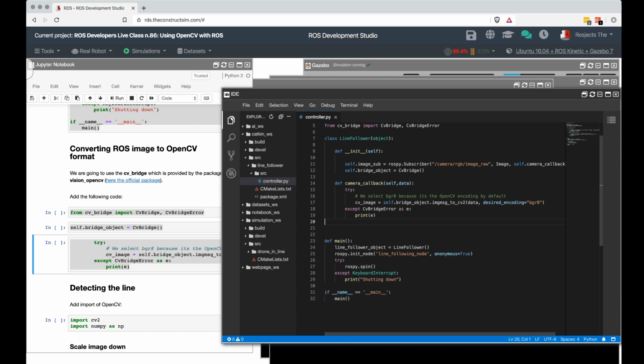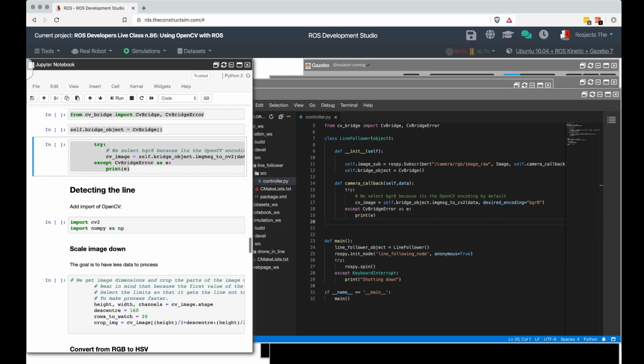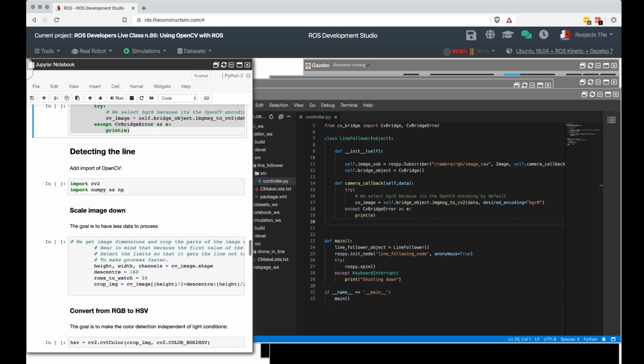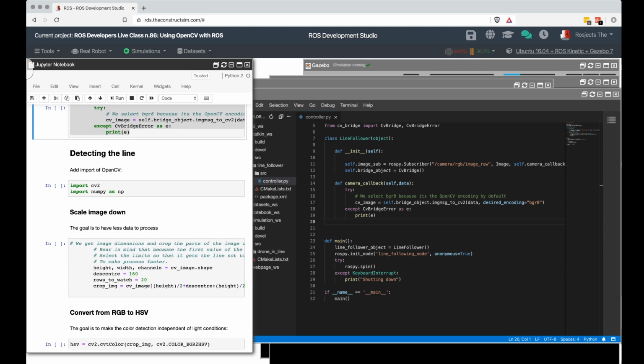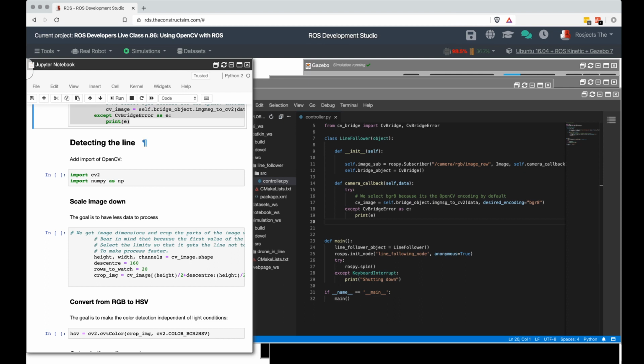Okay, so now let's go to the next step. We have converted the image from ROS into OpenCV. Now we have done the most difficult part already. No way, that was the easiest one. So now we have to start detecting the line. So we are going to work on detecting the line.